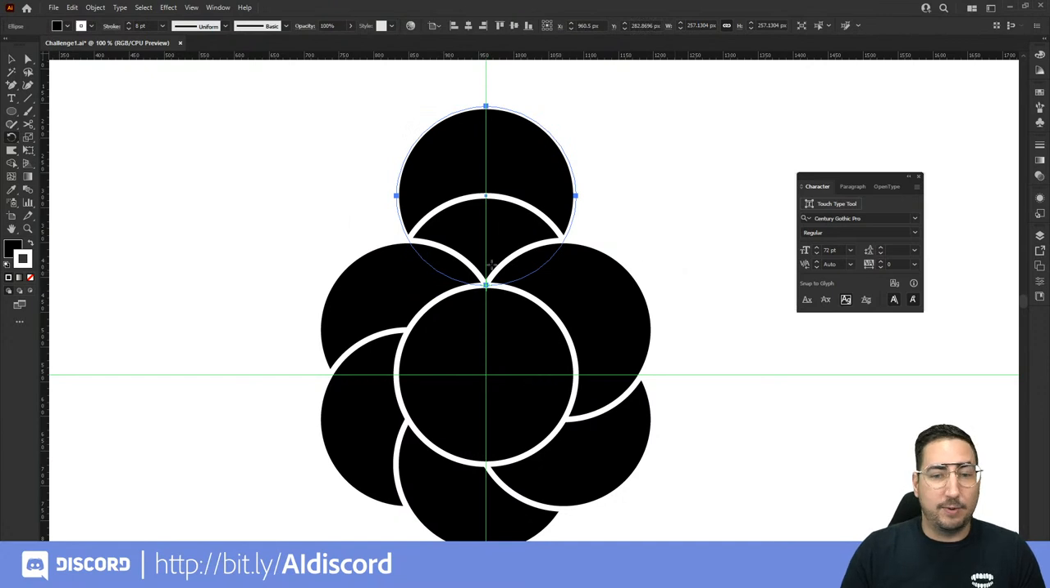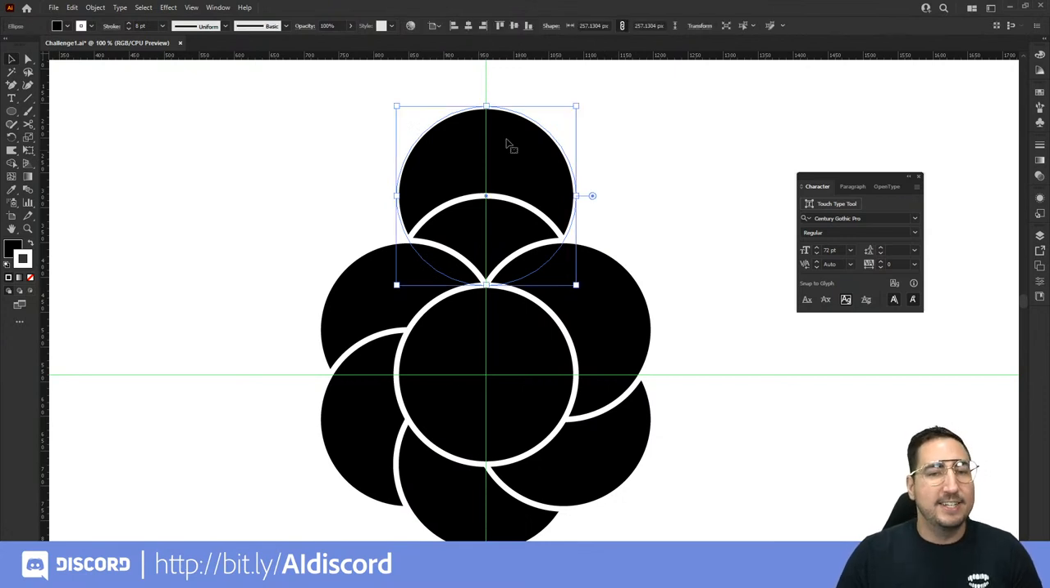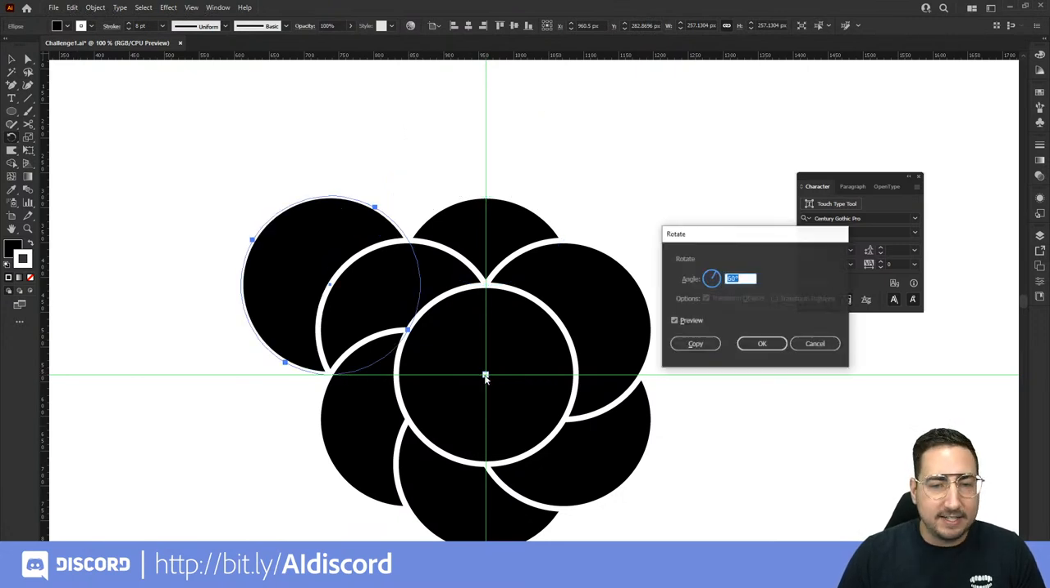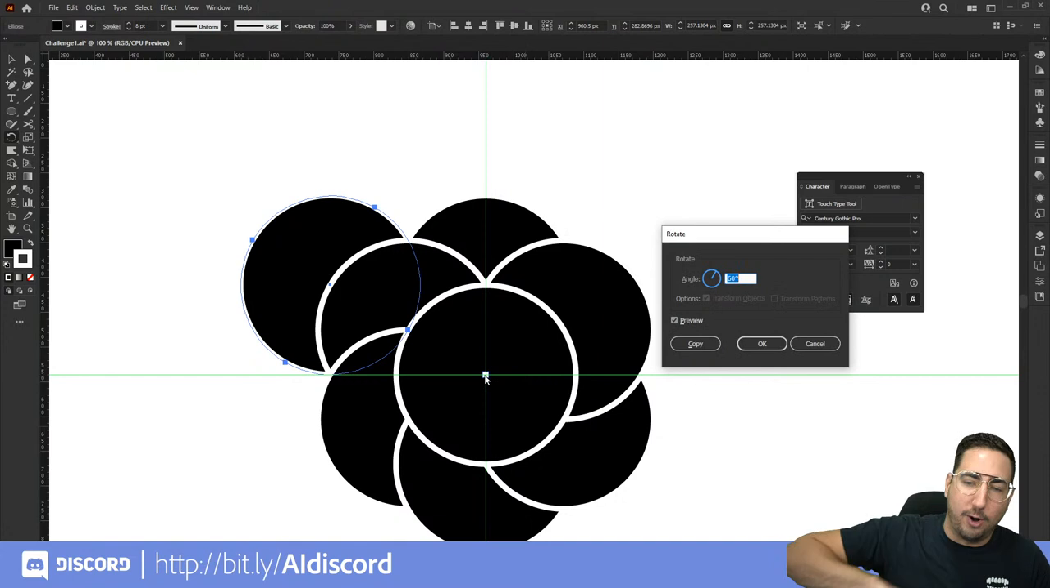Oh, I have actually done this wrong. We didn't want to go from right here. We wanted to go around the center. So I actually rotated from the wrong place and I just hit Control Z to undo that because we need to fix the way that we do it. So we have right here our shape. We're going to grab the rotate tool. We're going to hold Alt or Option, and this time we're rotating from the center. That's what we want. We want it going all the way around.